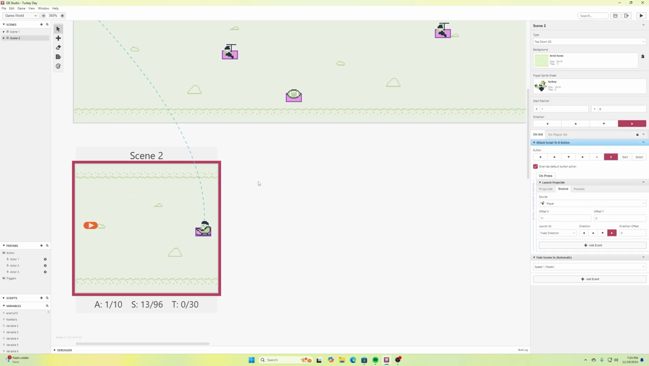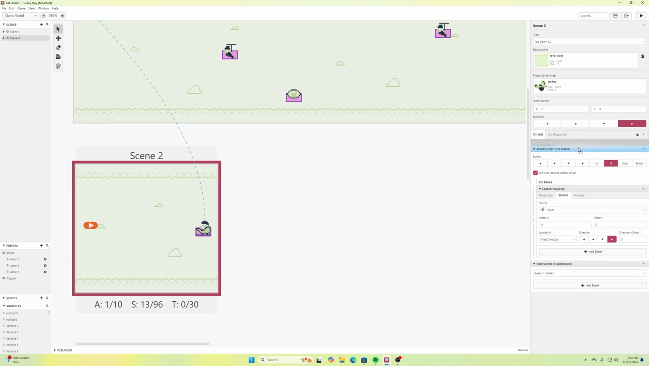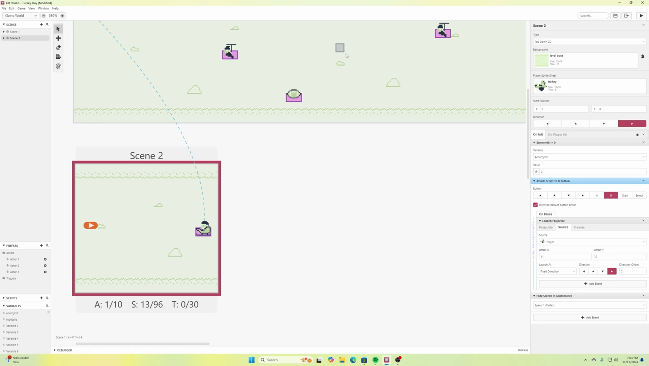Okay, now for scene 2 here, another thing I probably want to do when I have that selected, if I go to on init, add event, I want to set variable to value. So that variable set to value, and we will find that enemy hit. We will set that equal to 0. I'll just bring that up to the very top.